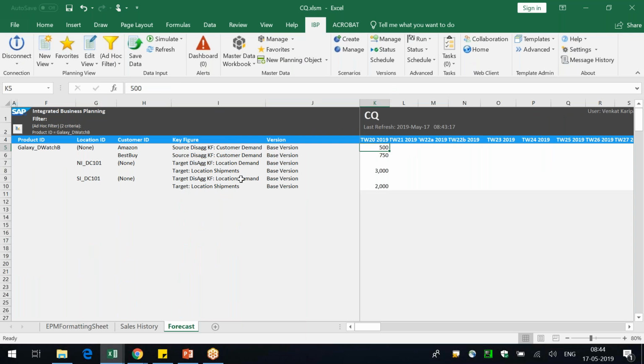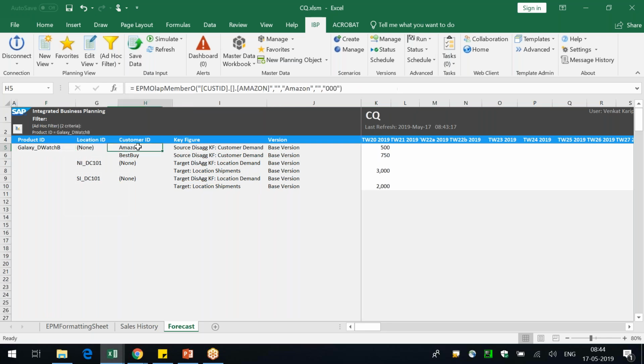Now first we'll understand the source key figure. The source disag key figure, customer demand, which is digital watch black color for Amazon customer is 500. Best Buy demand is 750. Now I want to transform these customer demands onto the location level. So system does the disaggregation. I mean, we talked about it, right?